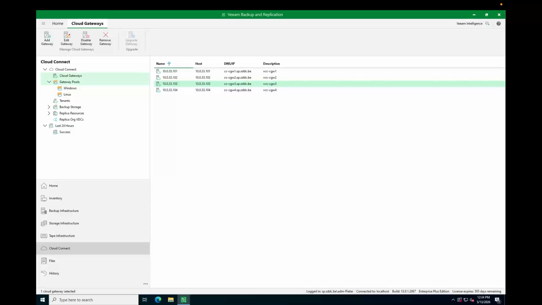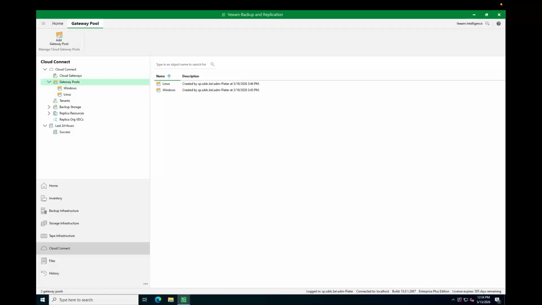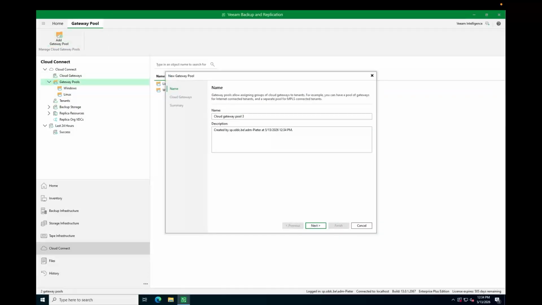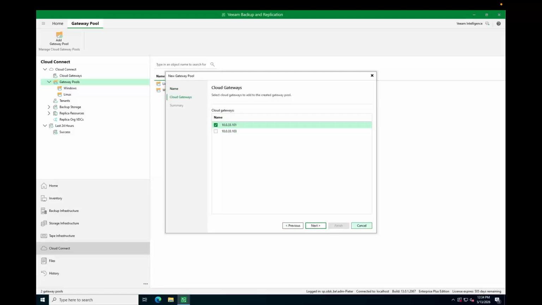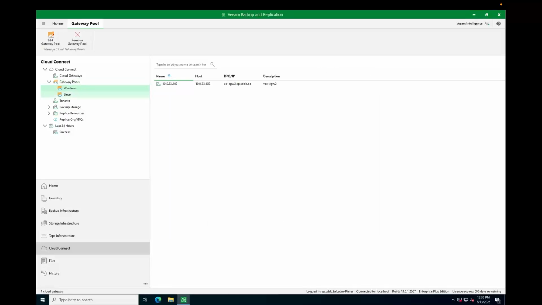If you want to configure a pool, you can just say Add Gateway Pool, specify a name, and then pick the gateways and add them to the pool. Up to you. After that, you can use this pool and add it to a specific tenant or to multiple tenants so that they will only use this pool.